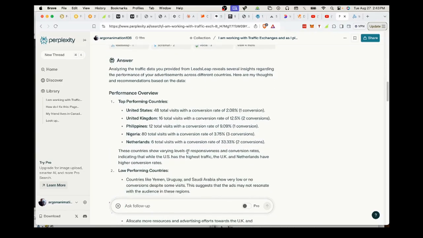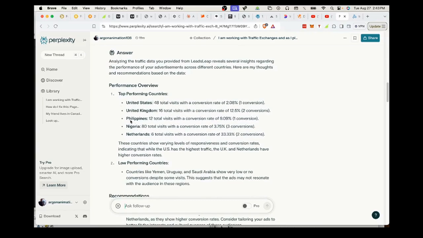And it did so. So it gave me a little table, little chart of the top performing countries. United States with 48 visits, conversion rate 2%. United Kingdom, 16 visits, 12% conversion rate. Philippines, 12 visits, 9% conversion rate. Nigeria, 80 visits, 3.75%. And the Netherlands, wow, the Netherlands had a 33% conversion rate. So I might want to start really thinking about how I'm going to promote to these countries, because that's where a lot of my traffic is coming from.